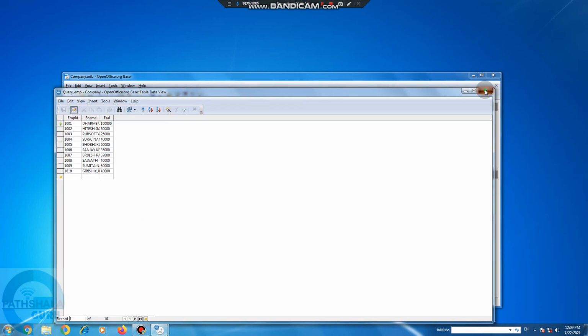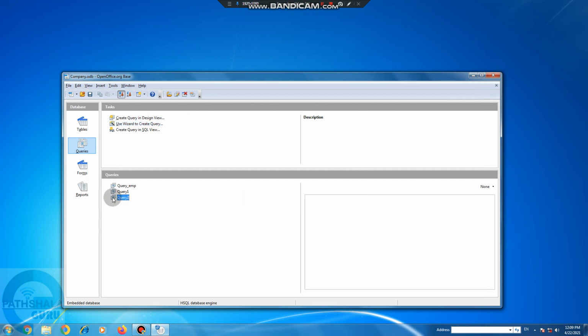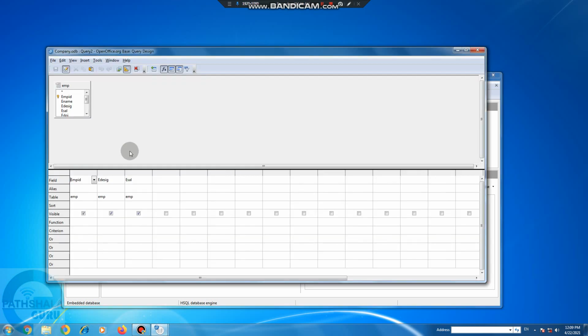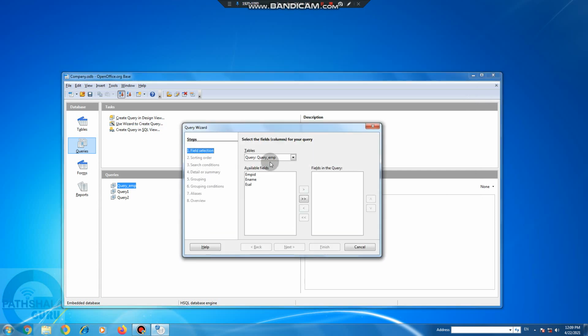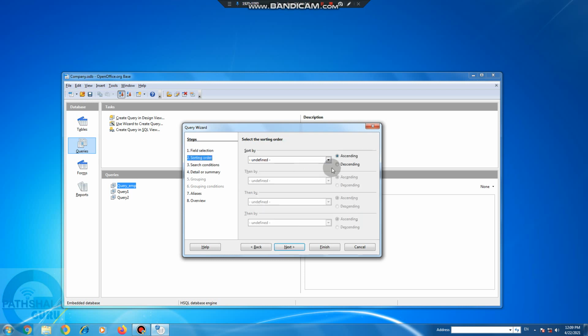It seems very easy. When you click on the query again and edit, we have options like this. Or another example, let's click on query wizard and select a table. In the table select the column names, and for sorting order, you can sort the data as per the emp id, descending or ascending.